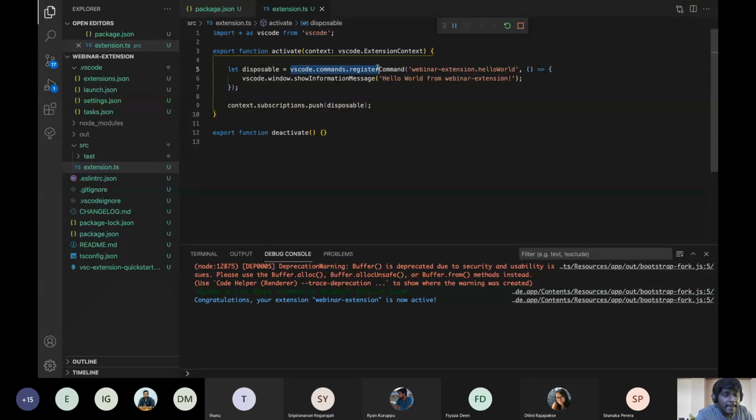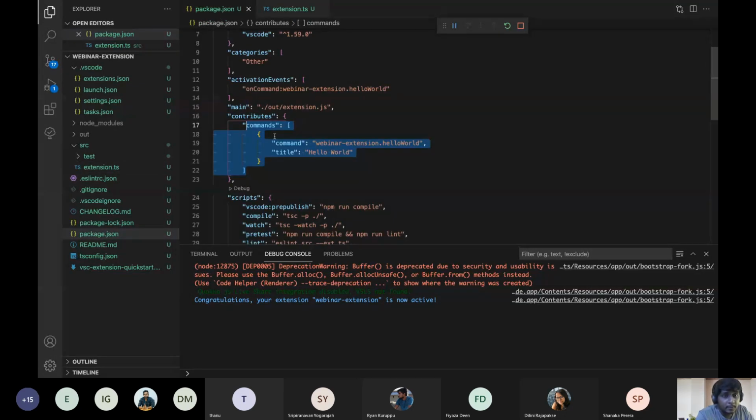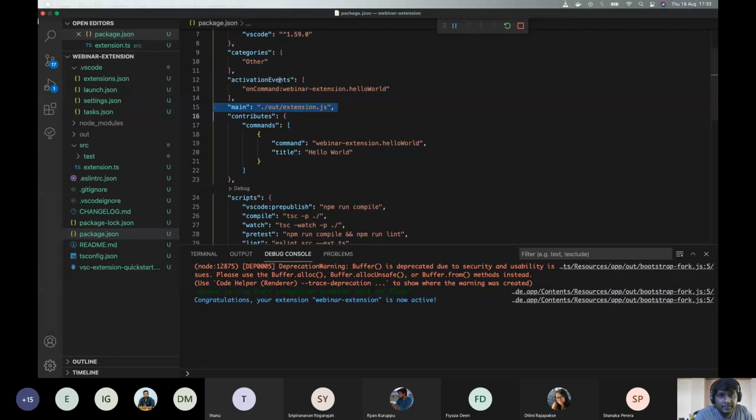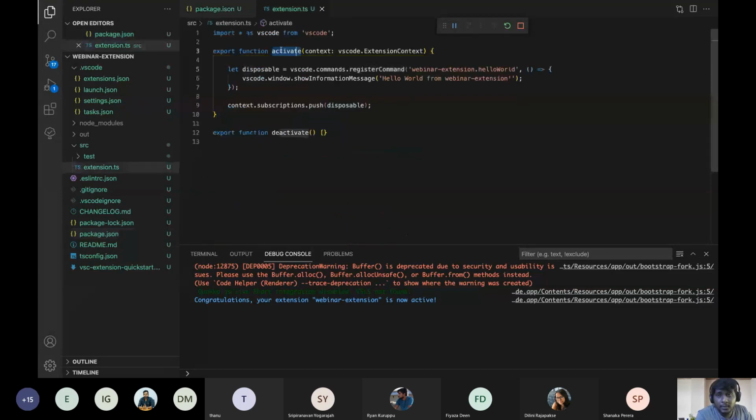So what happens is when you click on that command palette command, it will come here, check for the activation event, and look for this file. And inside this file, it will look for this activate function. It will come here, and then it will register the specific command. And as you can see here, it has a callback, a handler, so it will execute whatever it finds here.